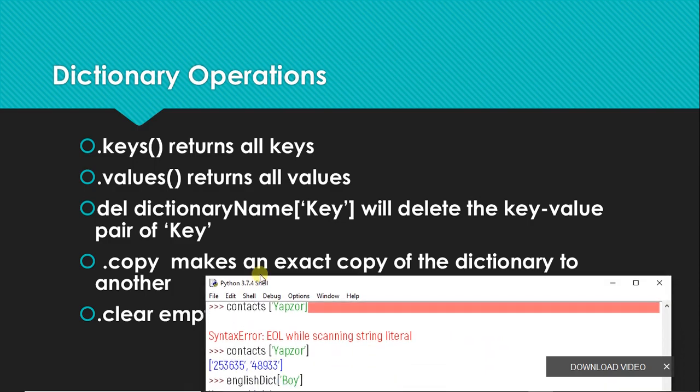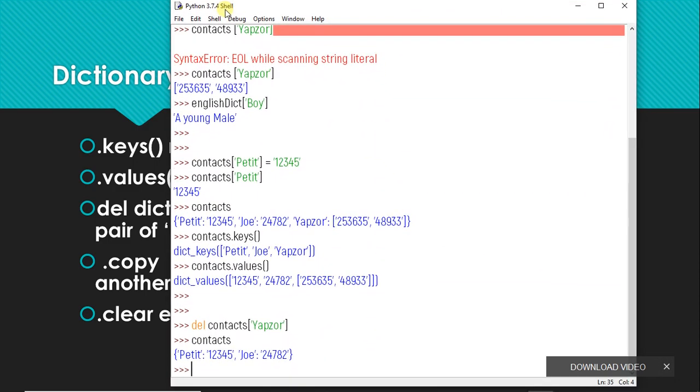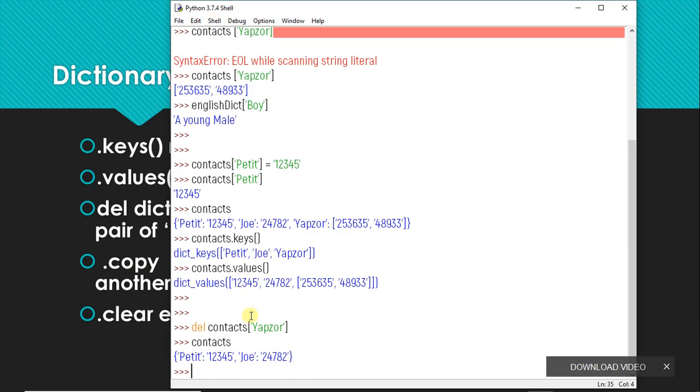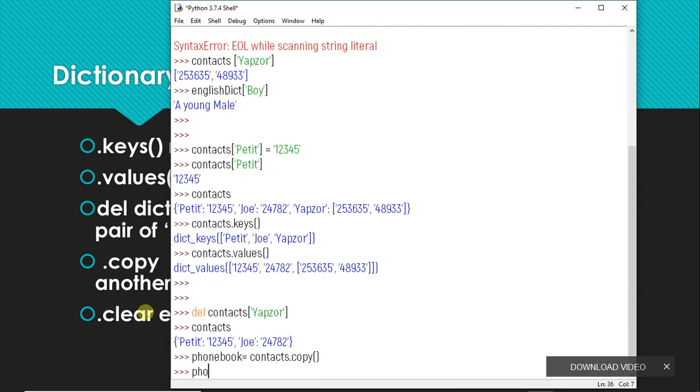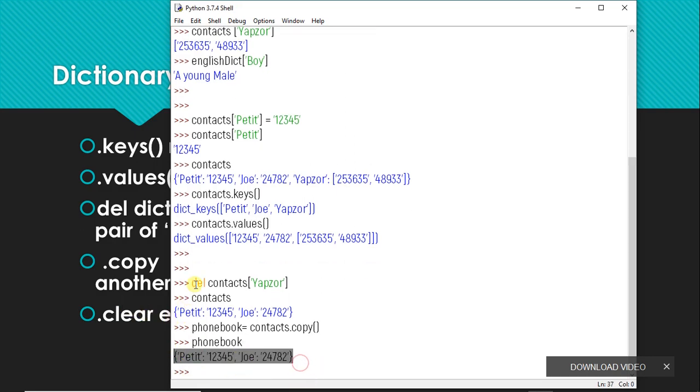And we have what? Dot copy. So in case I want to duplicate or use the same dictionary somewhere, we have the dot copy. For instance, if I want to have a new dictionary name called phone book instead of contact, what I'll just do, phone book is equal to contact dot copy. So when I call phone book, it has the same thing as contact, and I can do what I want to do with my phone book.